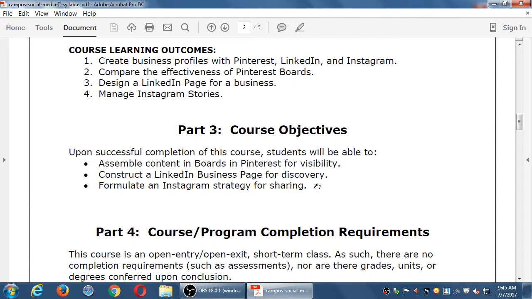Further objectives of the course: assemble content in boards in Pinterest for visibility, construct a LinkedIn business page for discovery, and formulate an Instagram strategy for sharing. So we'll go through all of those concepts and apply them in terms of your business.